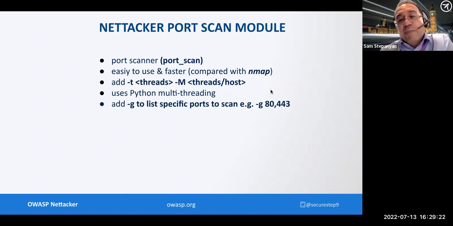Nettacker is using Python's multi-threading, which means that you must understand how multi-threading works, and you must ensure that you have enough CPU and memory if you start bumping up the number of threads when scanning large networks. But because it's configurable, usually it's much nicer to a network than default Nmap. By default, Nettacker's port scanner will scan the 1,000 most frequently used ports, similar to Nmap.